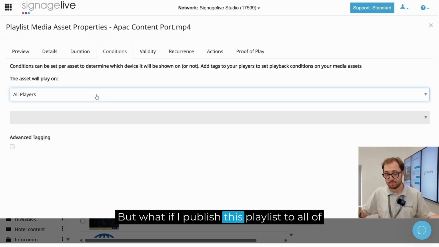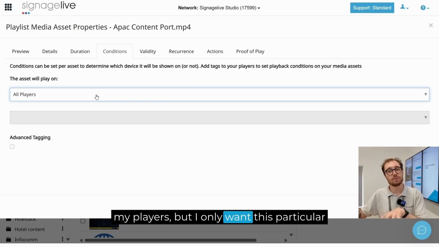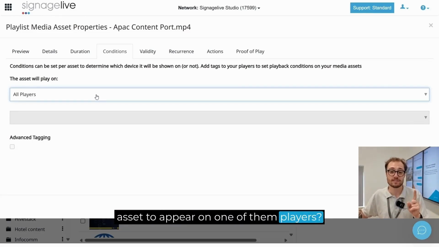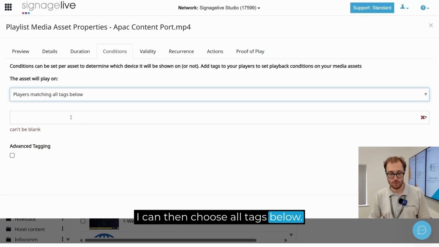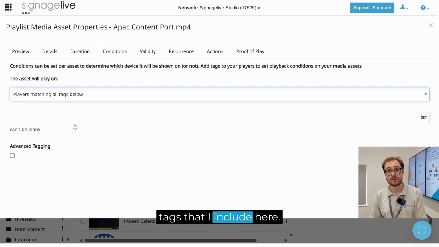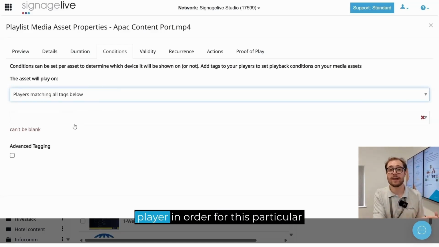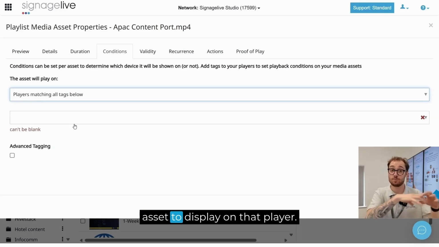But what if I publish this playlist to all of my players, but I only want this particular asset to appear on one of them players? That's where this tagging is going to come in handy. I can then choose all tags below. That will mean that any tags that I include here will need to be present on the player in order for this particular asset to display on that player.